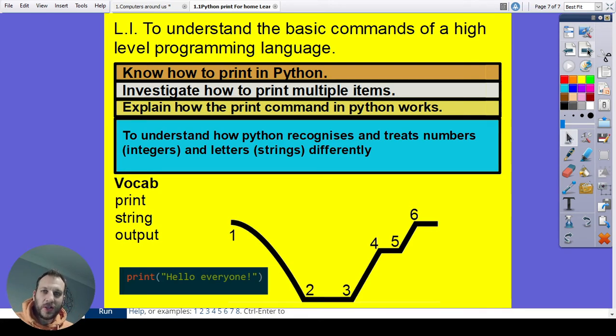Now, the challenge is going to require a bit of research. It's to understand and explain how Python treats integers, which are numbers, and letters, which we've already heard are strings, differently. I want you to investigate. You're going to have to do a little bit of research to find out how it treats them differently. You might need to use some Google skills for this.